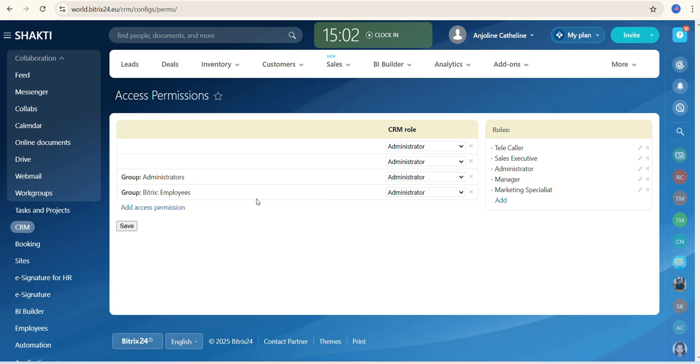We can see the manager role. Managers have access to customer data, deal pipelines, and tasks. They can often modify their.